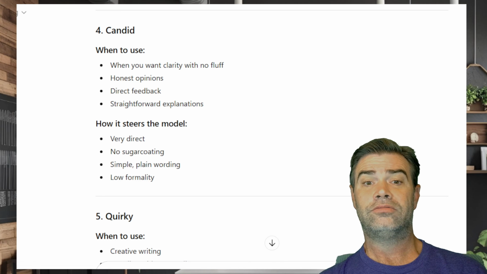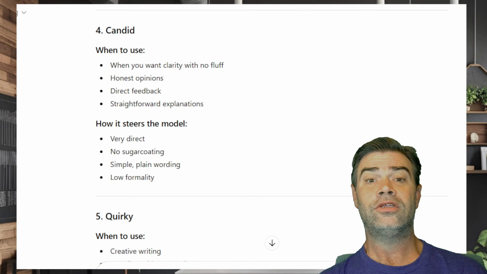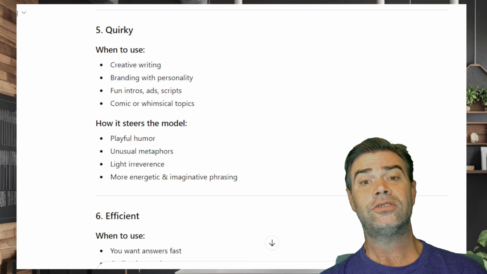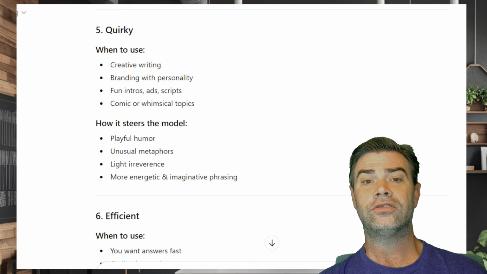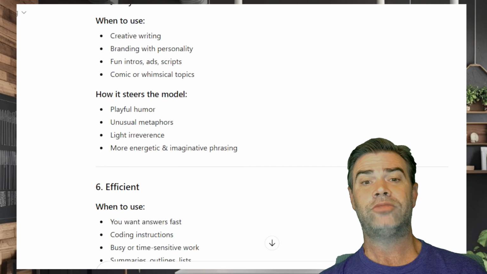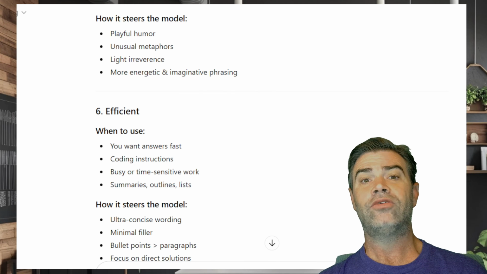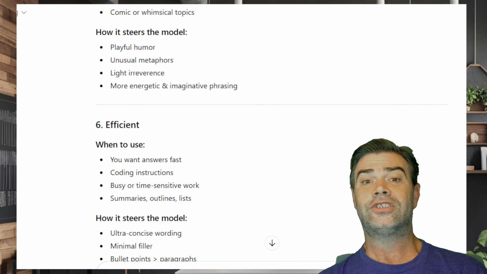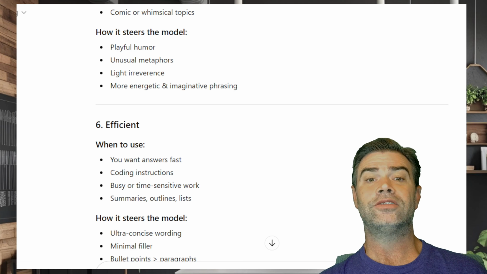Not very formal, but it's going to tell you in plain wording simply exactly the way it feels. And then if you want to be quirky, you can use creative writing, branding, personality, fun intros, ads, or scripts that you can create using the quirky tone. It'll give a comic or whimsical topic, results, essentially. For more playful humor, unused metaphors, light irrelevance, and more energetic and imaginative phrasing in its responses.